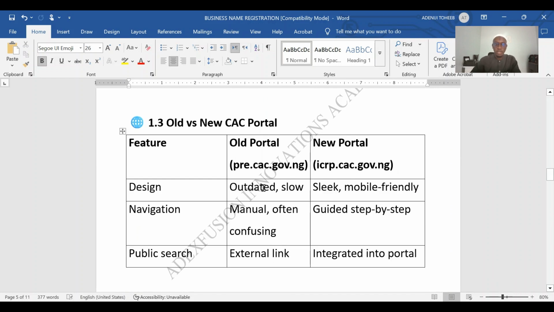Like we all know, we have the old and the new CAC portal. The old portal, as you all know, is pre.cac.gov.ng, while the new one is icrp.cac.gov.ng. What's the meaning of pre? That's pre-incorporation, while ICRP means Intelligent Company Registration Portal. So we are going to see the difference now.